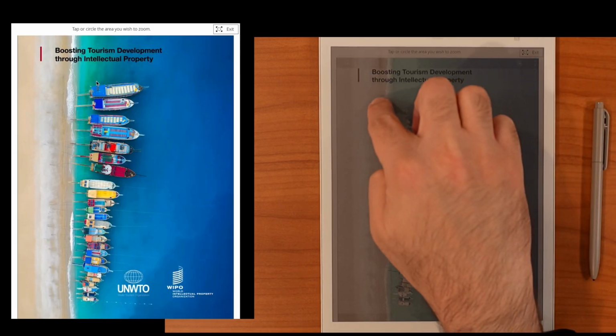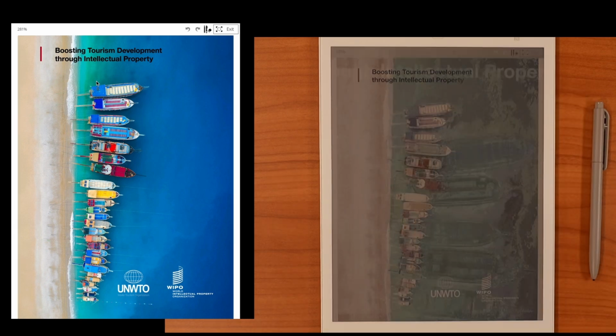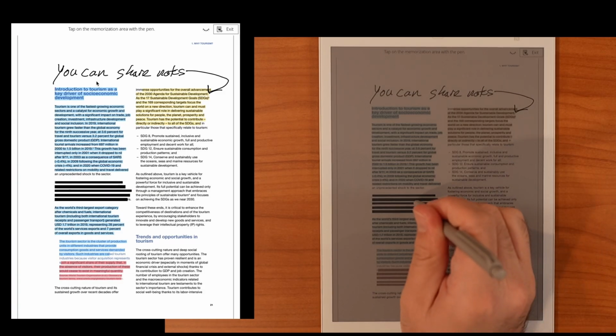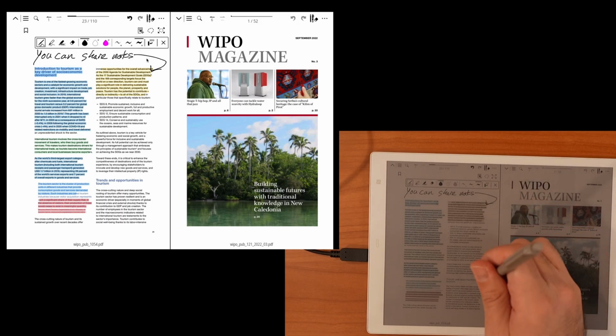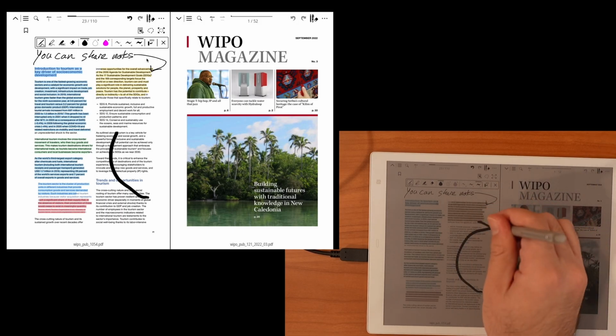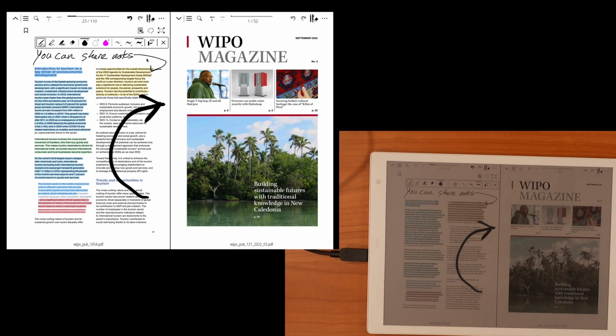zooming in, or even the memorization mode, you can screen share nearly all on-device functions, and generally it's not too bad an experience.